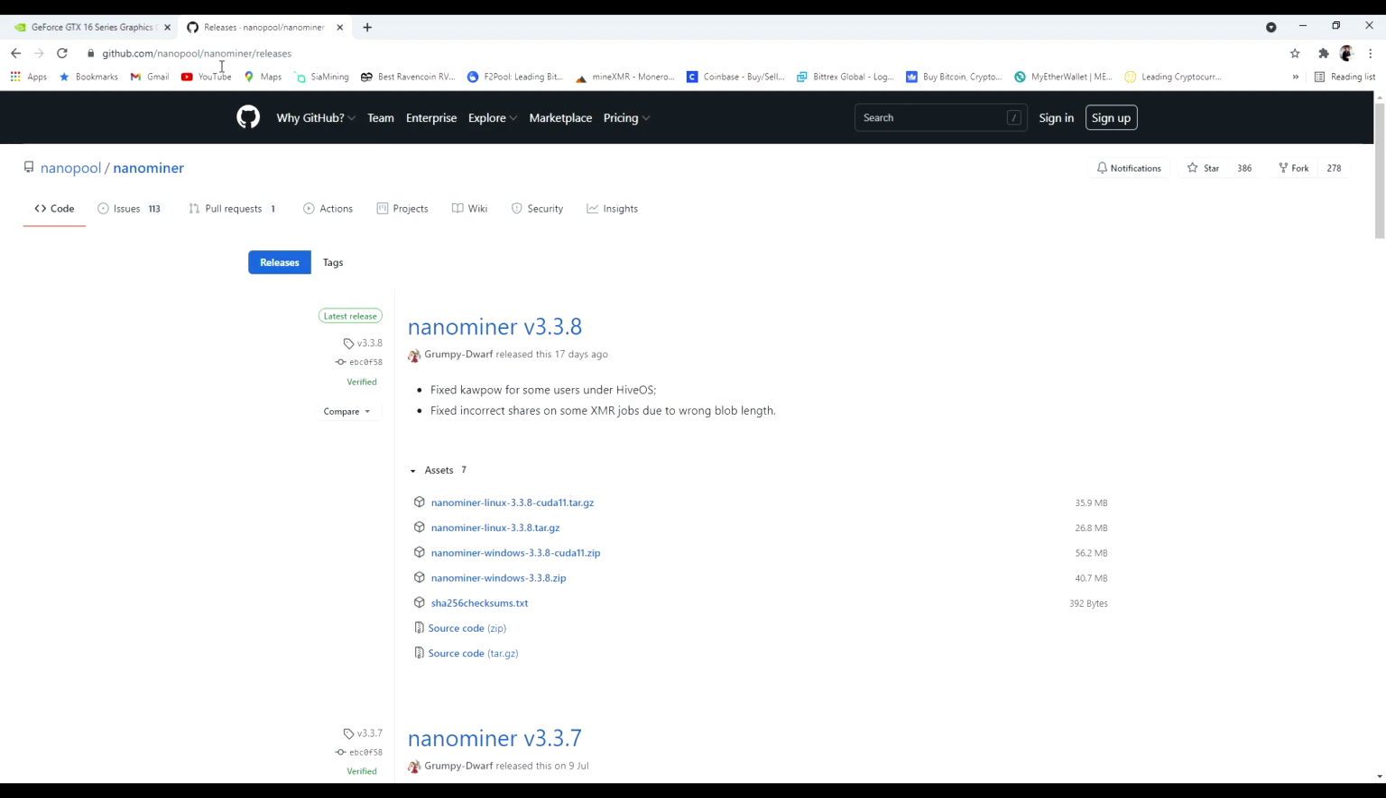And as you can see, I'm currently on the GitHub page, and we have Nanominer version 3.3.8. It is the latest version. It got released just 17 days back, and we will select this third option, Nanominer Windows CUDA 11.zip, and we will be downloading it. So to download it, just click on it and it will start downloading.